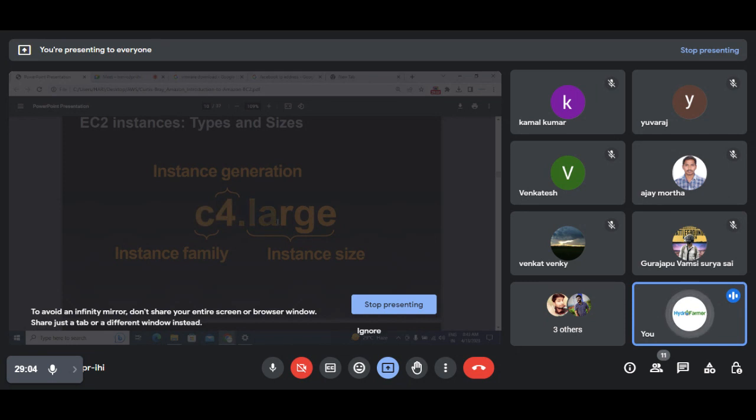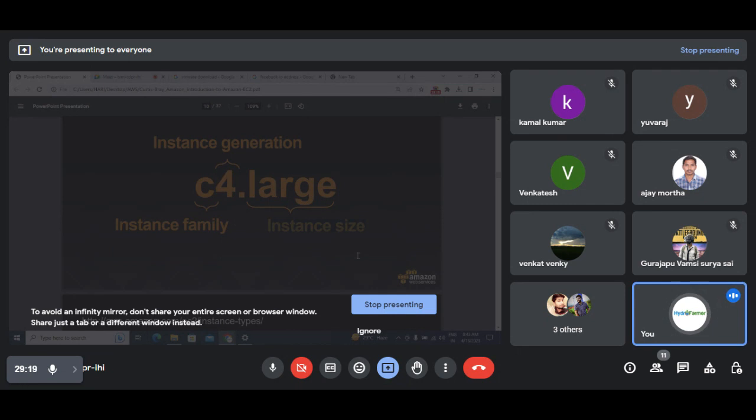Okay. Similarly, here it is followed by large. You can see X large, double X large, medium, like that. That will be the instance size. Okay. While working you'll get more familiar. Simply, each instance will have this naming notation, which starts with the instance family followed by the instance size.